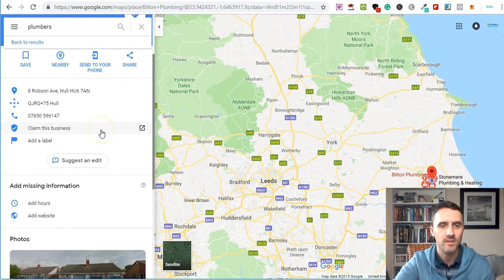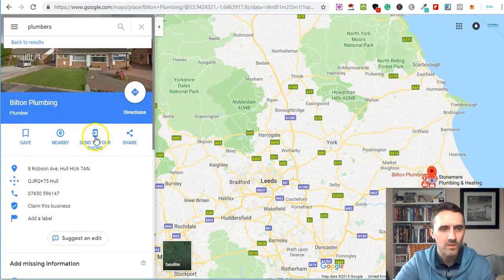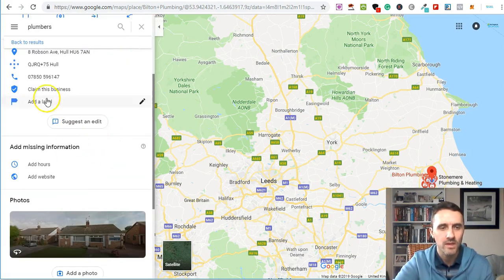So the first process of this is you would go onto Google Maps, type in whichever keyword you want to target, and go through and have a look at some of these results. Now in this one here, this Bilton Plumbing, see where it says claim this business, what you would do is reach out to him and say, look, you're not set up on Google properly, people are not going to find you, what I can do for you for free is go ahead and claim your business profile on Google.